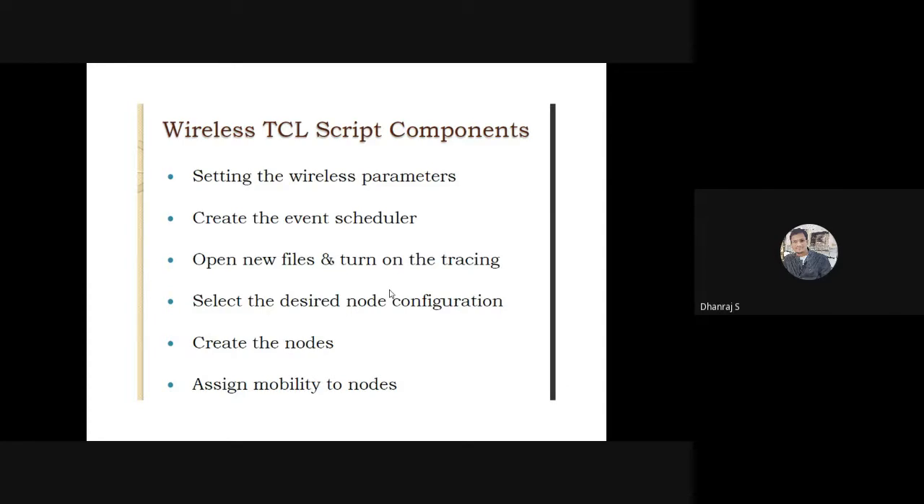That concept we are going to analyze in this program, that is the wireless TCL script components. What are the components required in order to write the wireless program? Whatever programs we have discussed till now are related to wired programs. Now program number 4 is related to wireless.